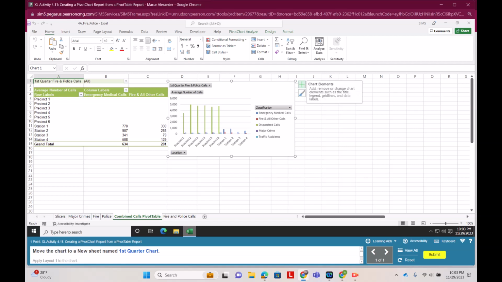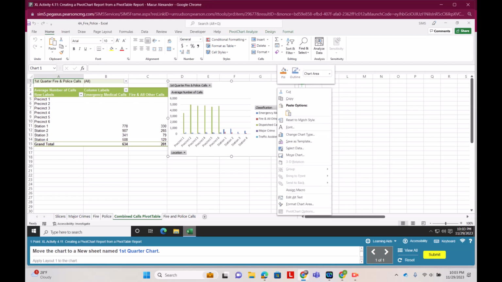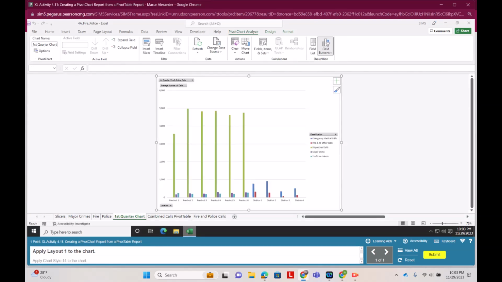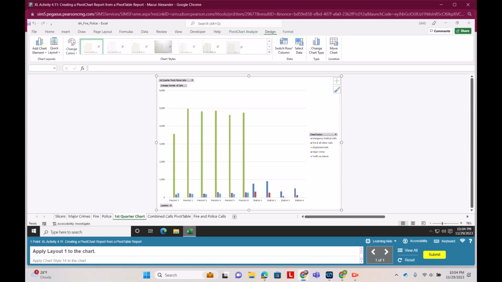Now we're going to move this to a new sheet. Right click and then choose Move Chart. We're going to do a new sheet. We're going to name it First Quarter Chart. And OK. We're going to apply layout 1 to the chart.